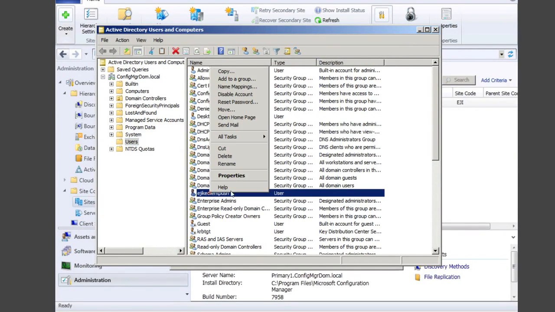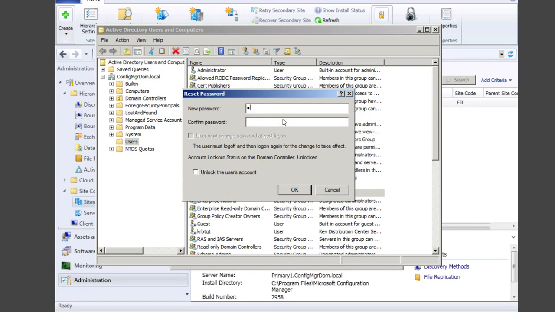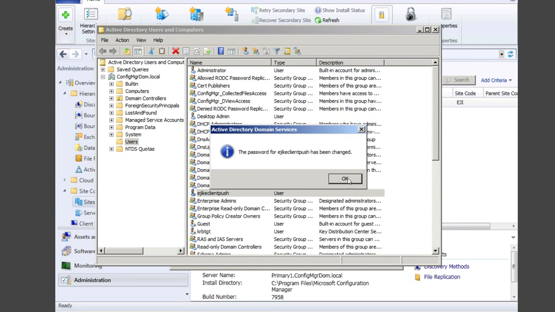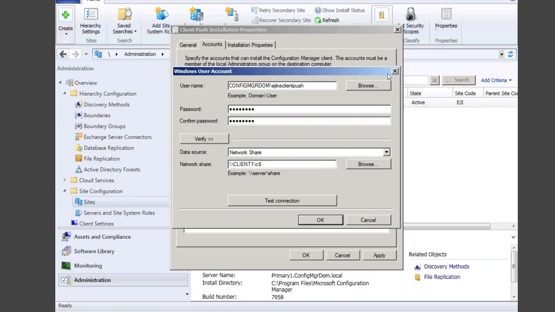Let's go back and change the password. Let's make it. Okay. And let's change.